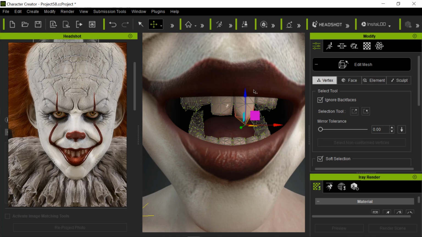This is not going to be perfect, but maybe it shouldn't be. But if you want them symmetrical or more even, then you can take them into ZBrush.